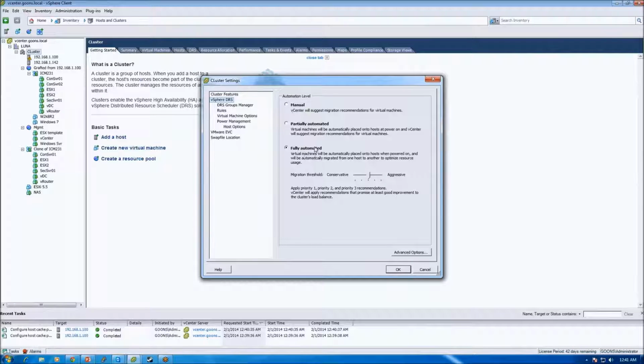DRS can automatically balance your hosts. Aggressive means it's going to see the slightest improvements and try to balance the cluster. Conservative, it kind of lets a little more slide. Usually leave it in the middle unless you really know what you're doing. I've seen a few environments where they put it all the way up to aggressive, but not too many.